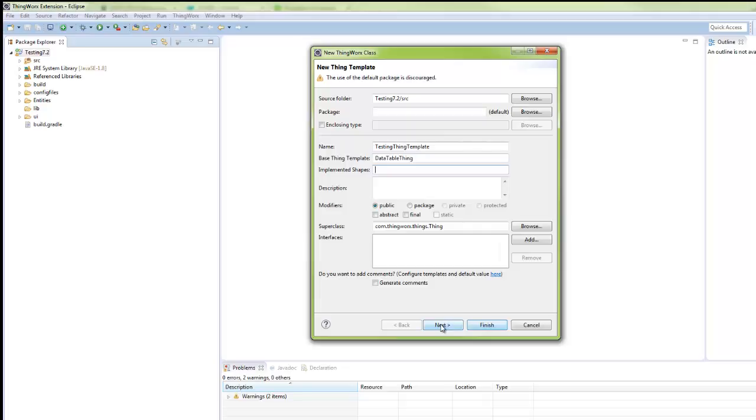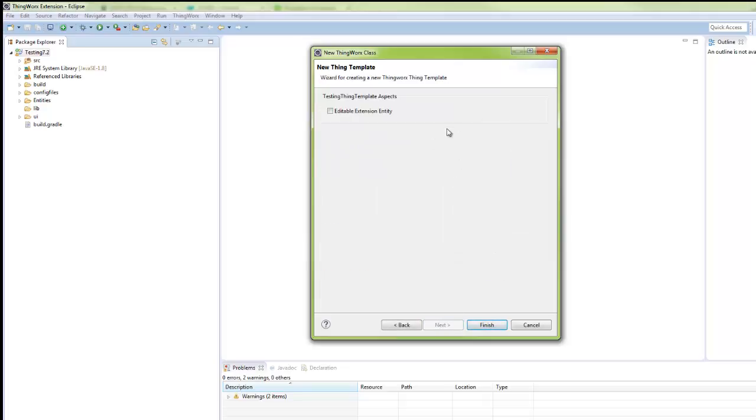Typically I just hit finish, but we'll hit next. Because this opens up another menu option available, you can specify if you want it as an editable extension entity. If this is not checked, you will not be able to modify it in Composer. And if this is checked, you can add properties and services to the thing template in Composer. So let's go ahead and click finish.